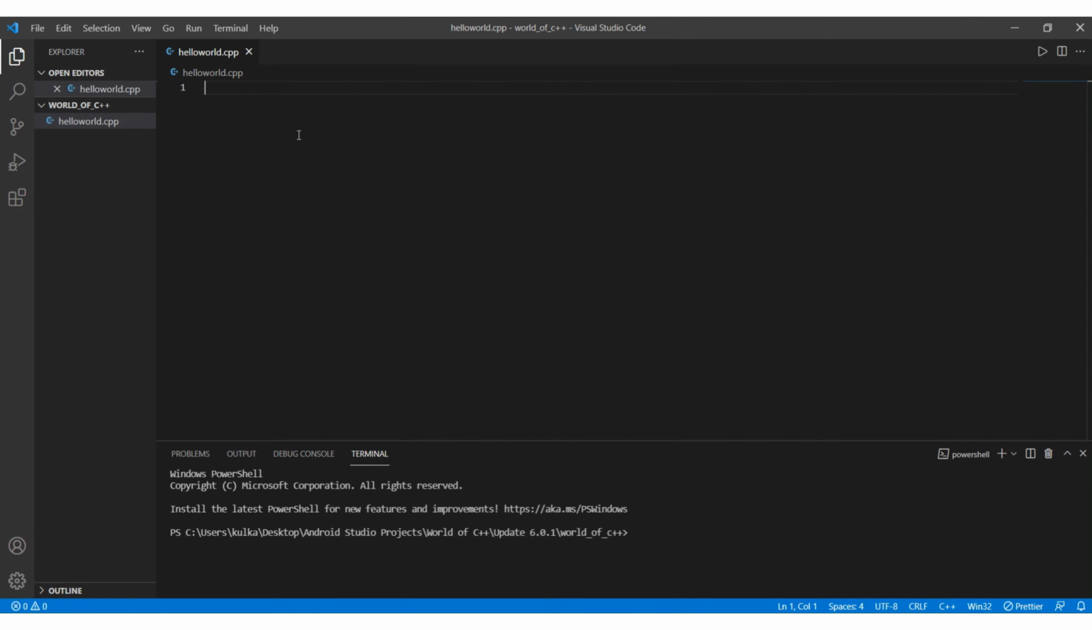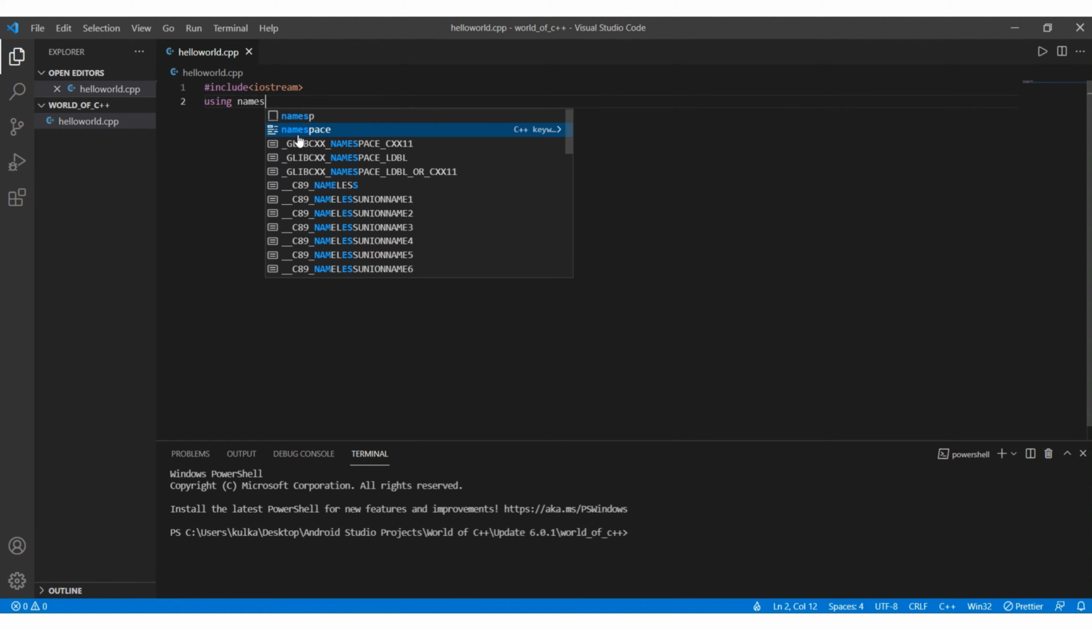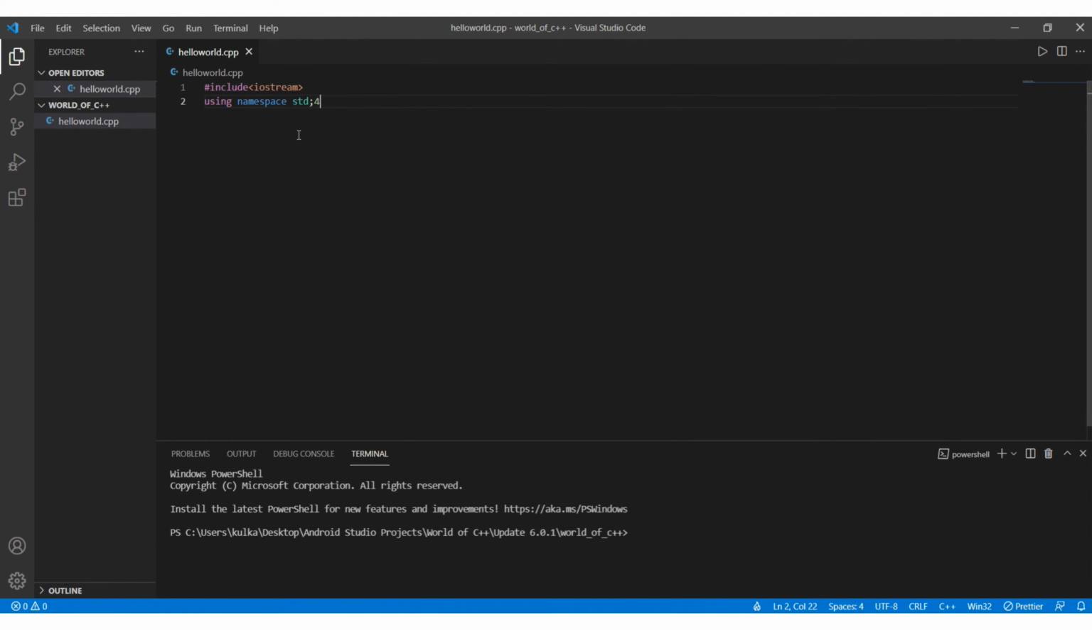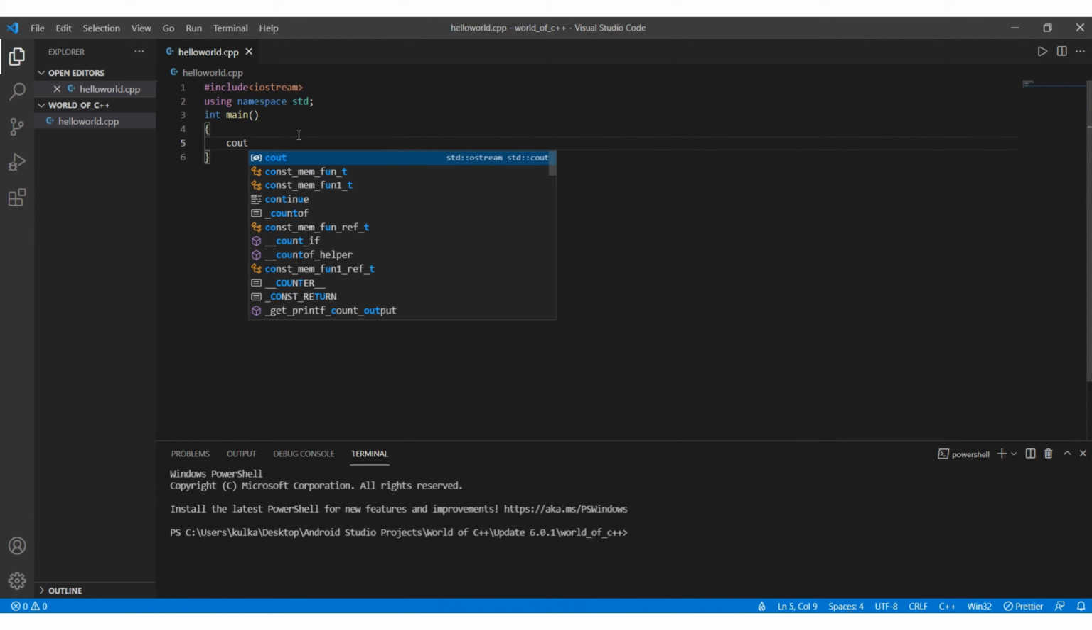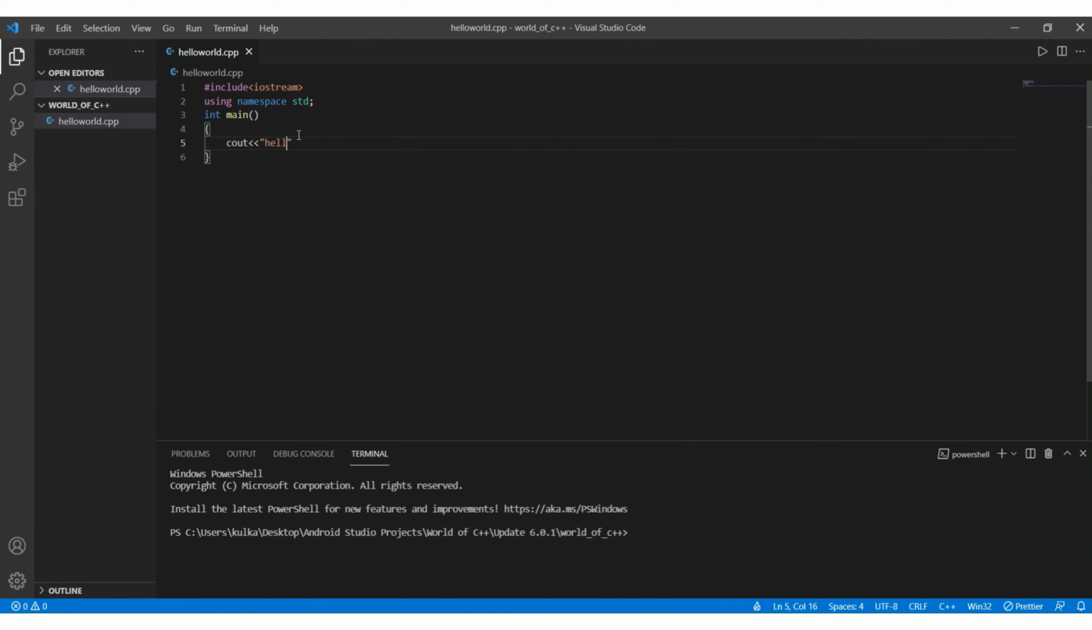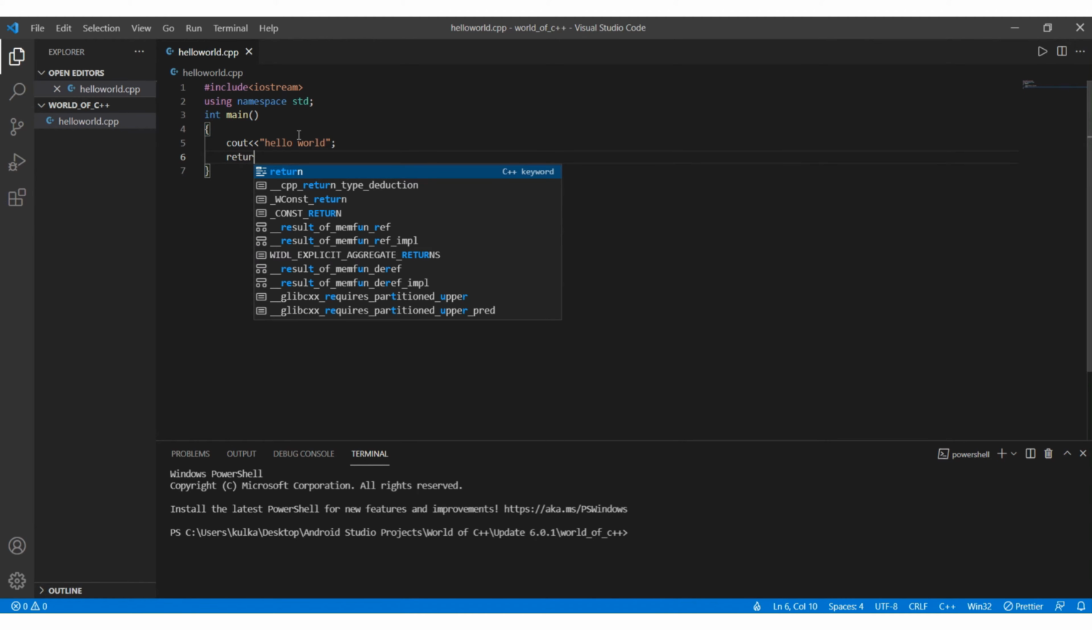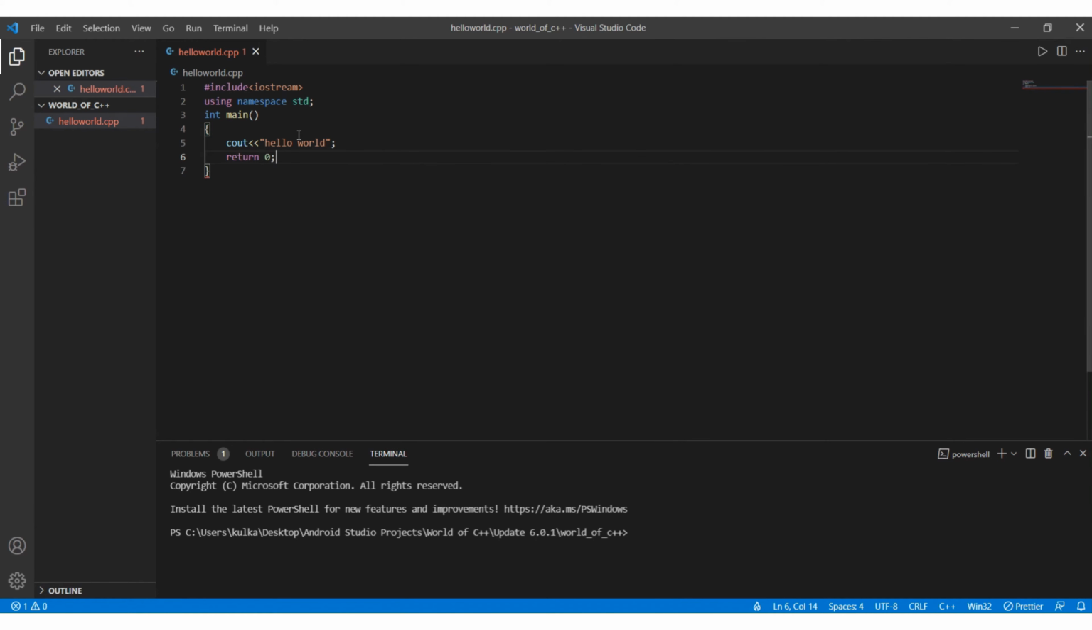So now we will write our first C++ program. Make sure you also follow along with me. Type hash include iostream, using namespace std, int main, then curly braces, cout hello world, then semicolon and return 0.